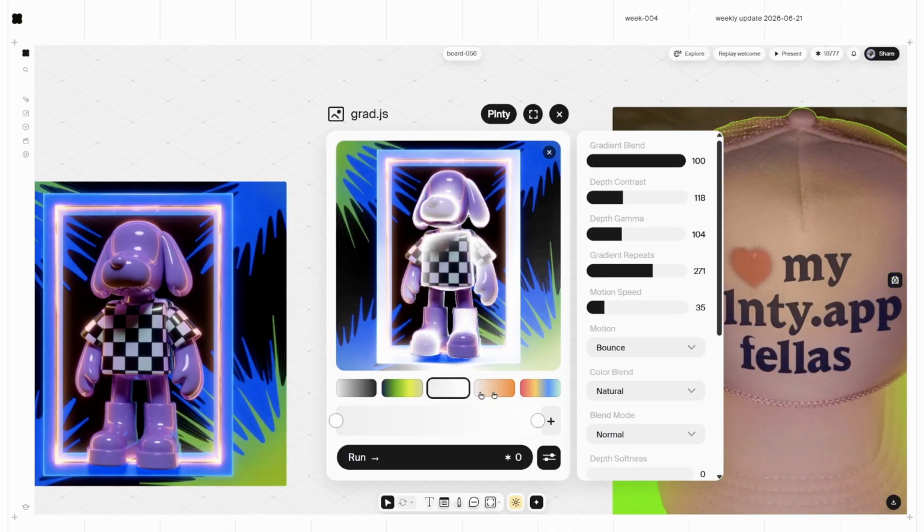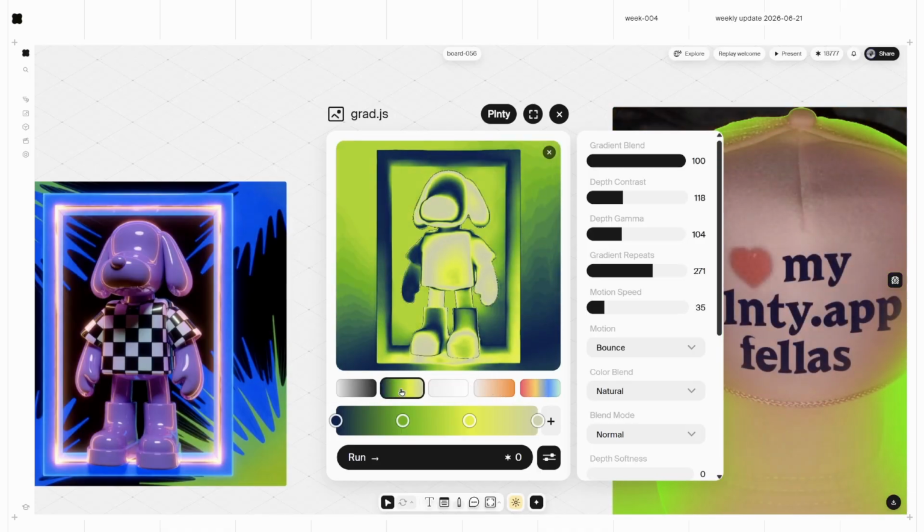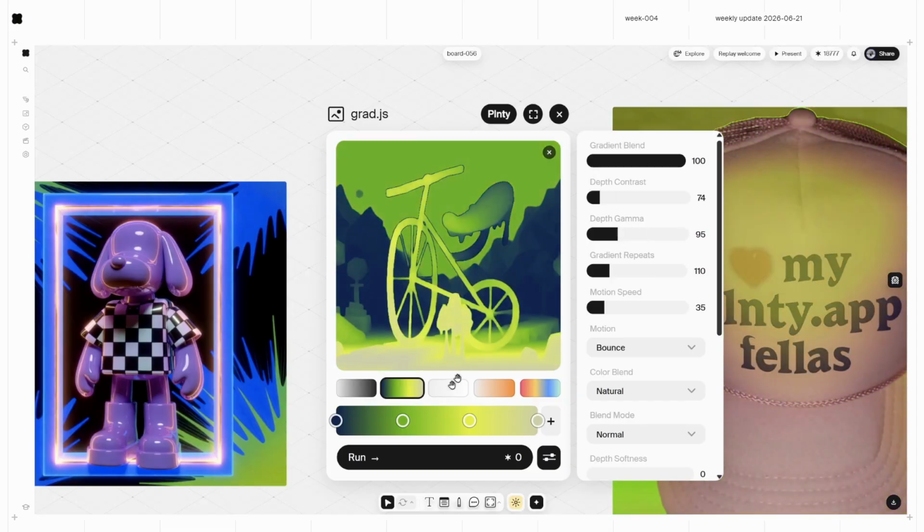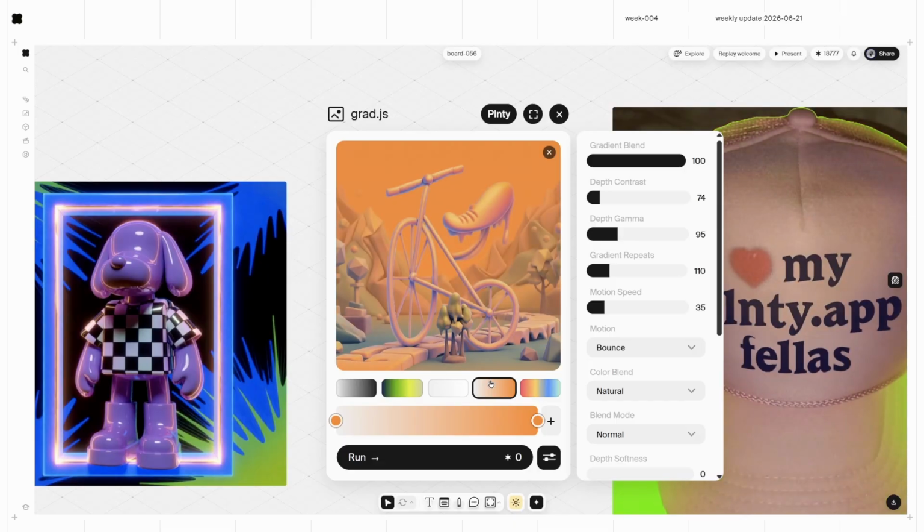Also, just play with the presets. So if I go for this one, as you can see, it's working pretty nice with the quality with almost any image, even if it's a 2D one.